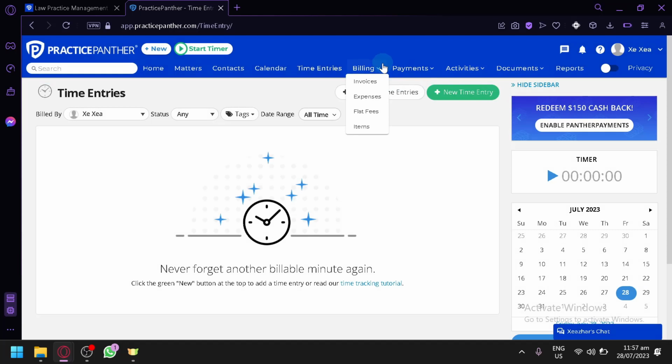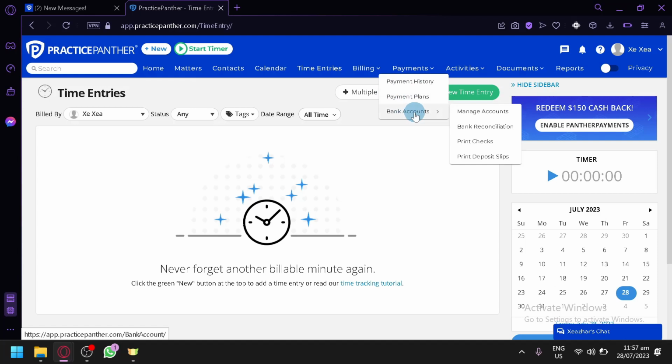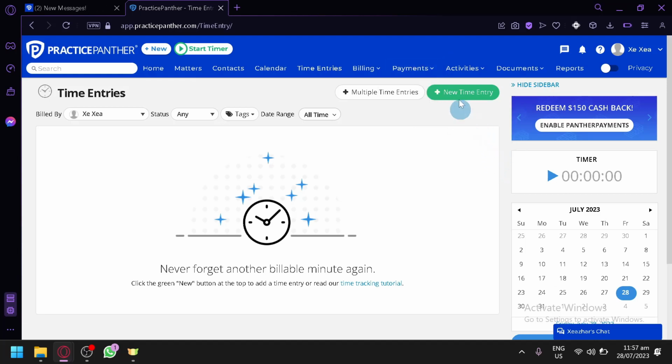Now, aside from that, you also have your billings over here. Things that we are already familiar with, like invoice, expenses, flat fees, and items over here. For payments, you could check out your payment history, your payment plans, and you could also check out the bank accounts that are connected with Practice Panther. You can have your manage accounts over here, bank reconciliation, print checks, or print deposit slips.